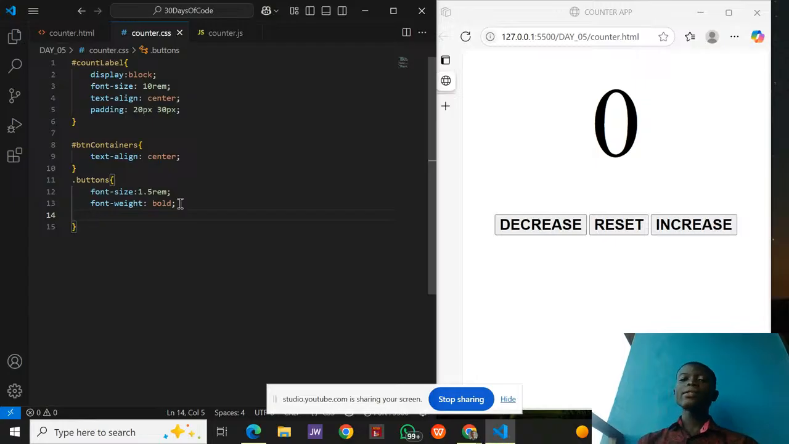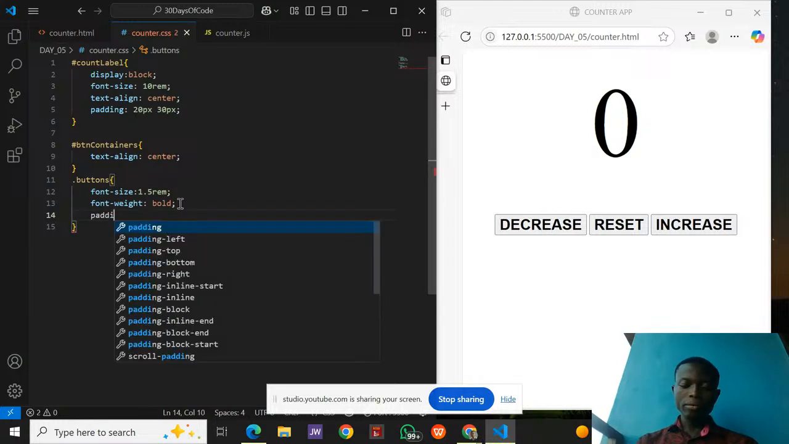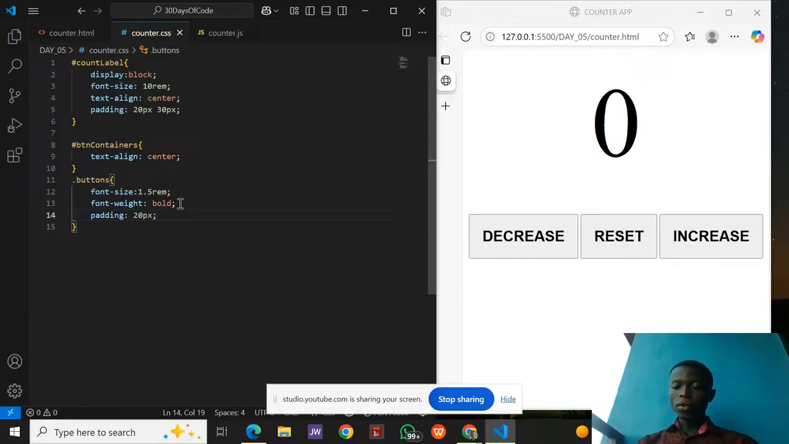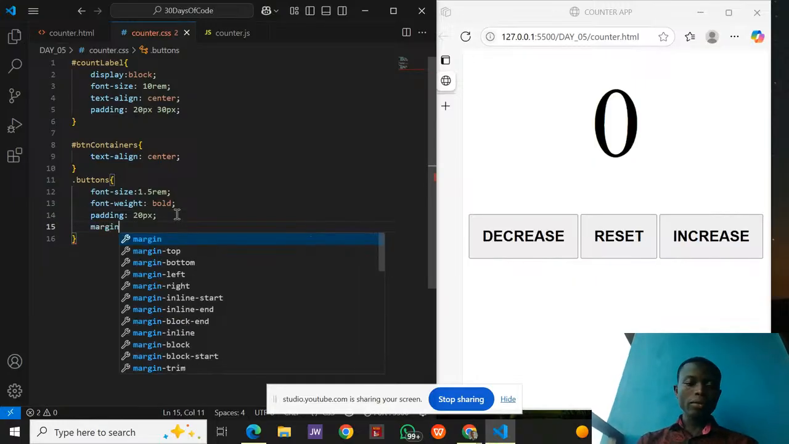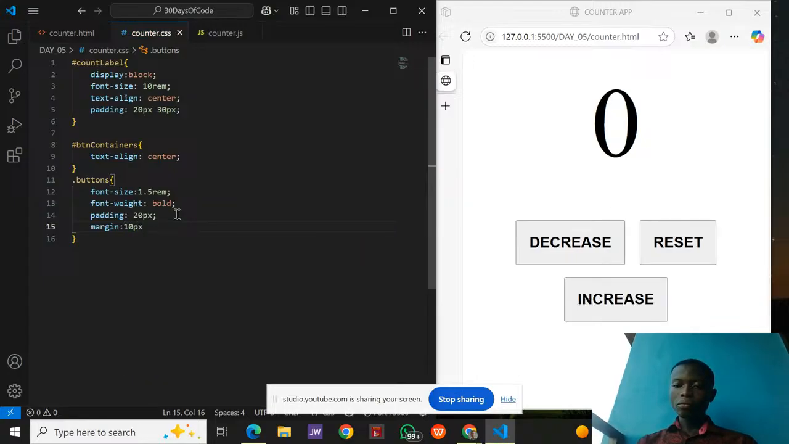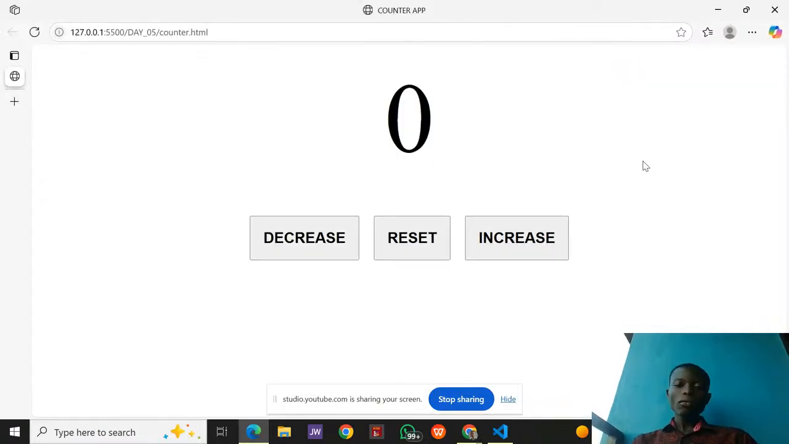So the next thing we want to do now is to add some spacing in between the buttons. So to do that, we are going to have a padding of 20 pixels. Good. A padding of 20 pixels did well. Now let's add some margins to it. Let's add a margin of 10 pixels. So let me maximize my screen so you can see what it actually looks like. So with a margin of 10 pixels, we now have some spaces in between the buttons.